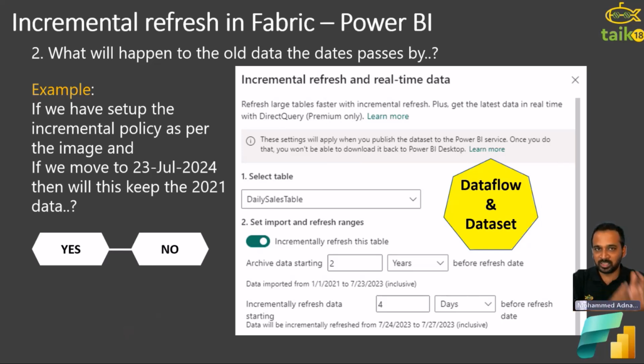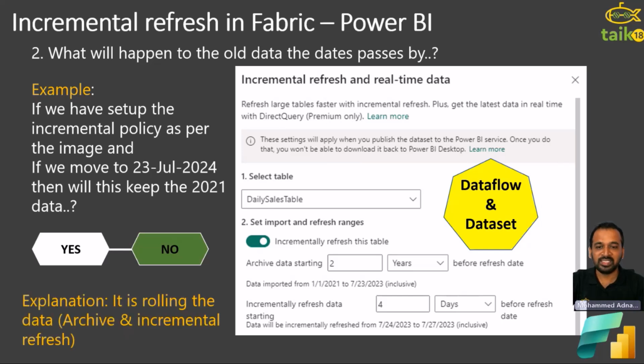Whether it will be available on Power BI service or not. The explanation is basically it will not. The reason is that it is a rolling window of archive and incremental refresh. If you see here, archive data starts from before the refresh date. Before the refresh date means if we are now in 2024 and we have configured 2 years, it is going to delete the data and just keep the last 2 years of data. So you also need to make sure how you are going to configure the data. This again is applicable to dataflow as well as the dataset.